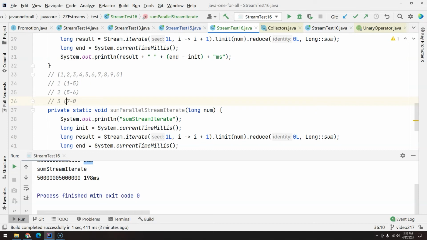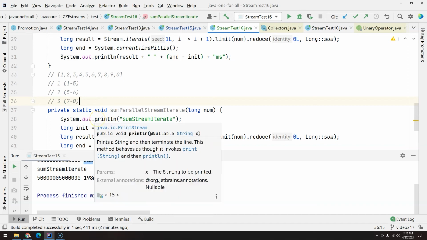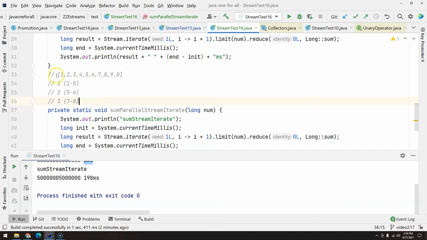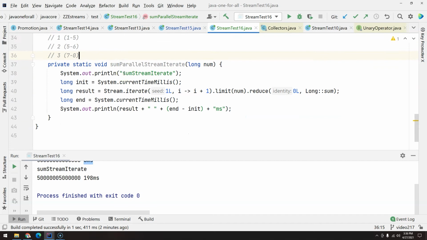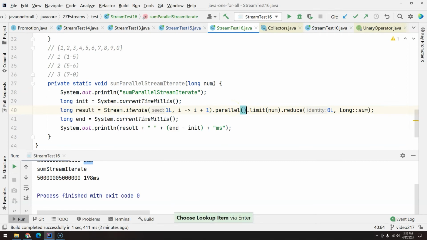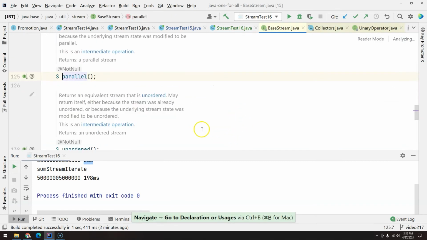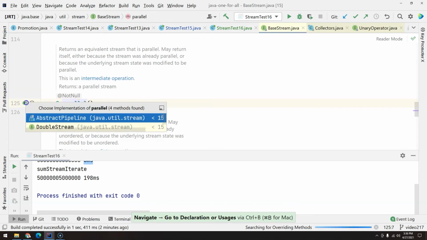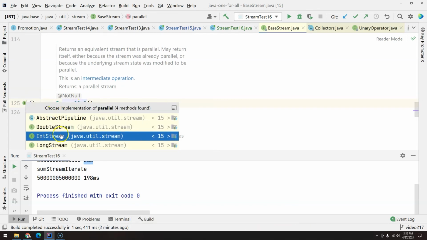So it's impossible for you to know how things will work behind the scenes. There is no way for you to control that. So you just have to accept that you have multiple workers working on the same source of data. And how can we do this right here? It's pretty simple. You just have to add the call to parallel somewhere in between the intermediate operators. So you can open here to see we have this as parallel, and we have different ones.